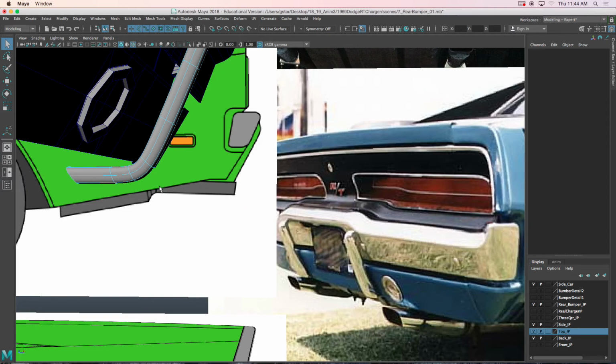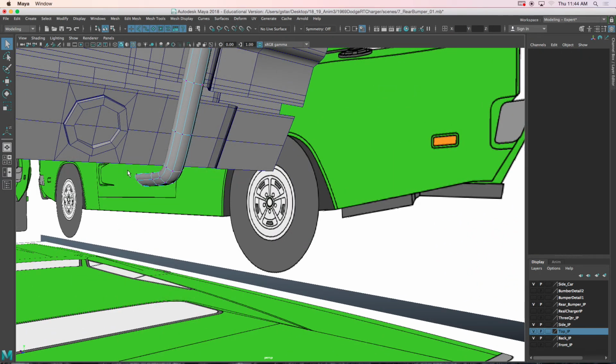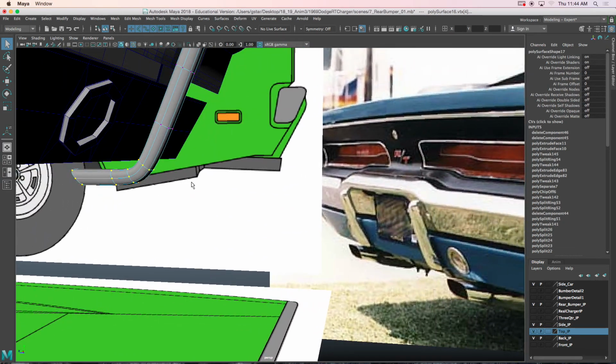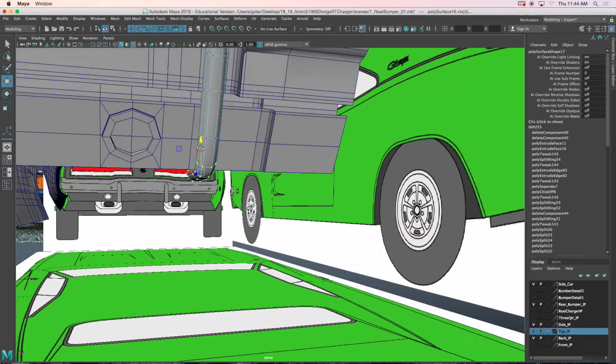What else do I see? I think this shape needs to go up. So I'll hold W, left mouse click and hold, go to world, and I'll put it right there.